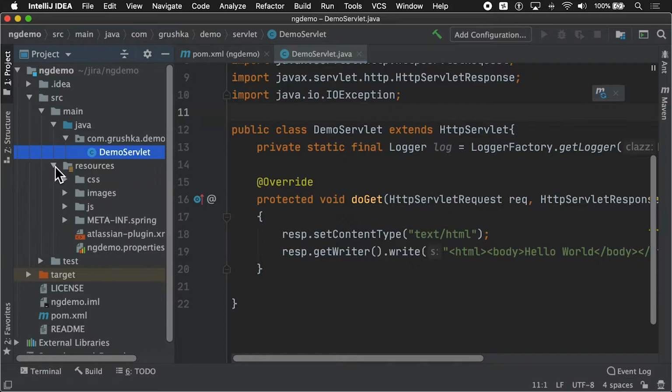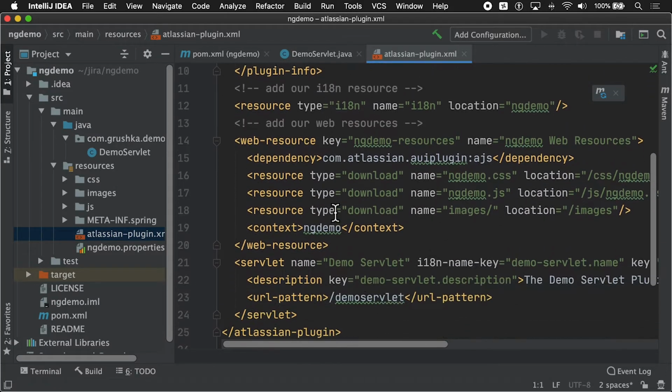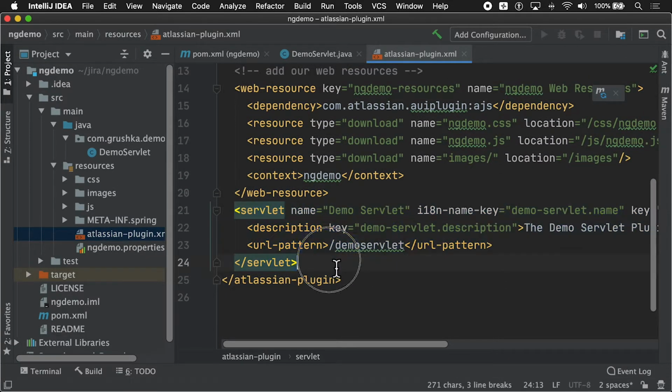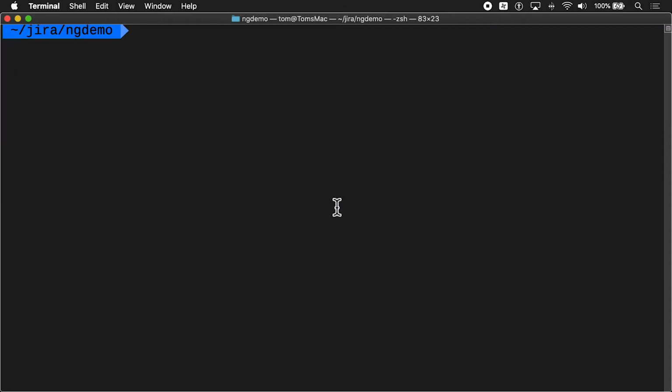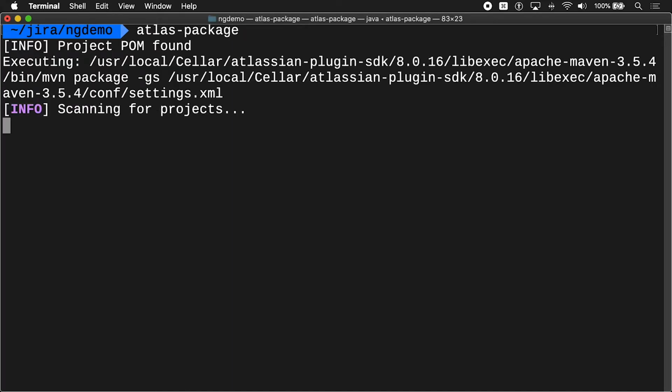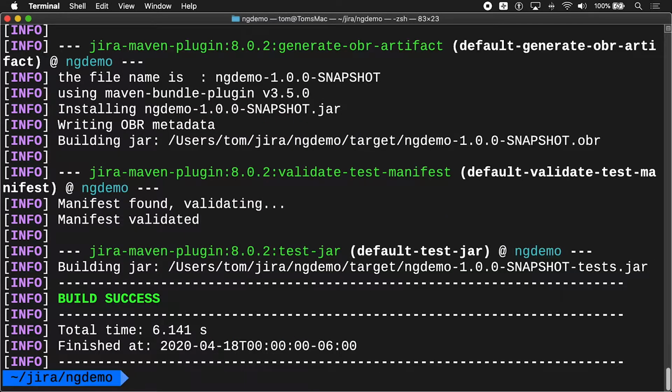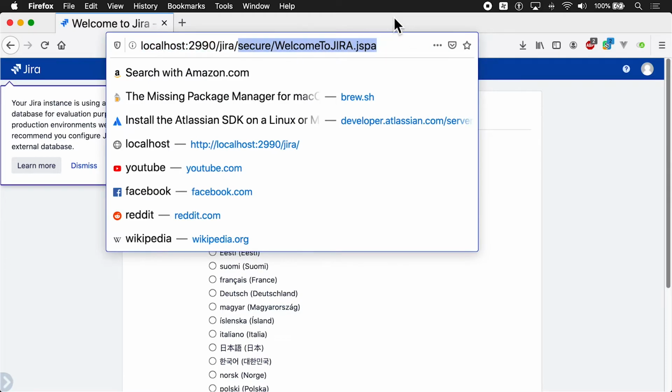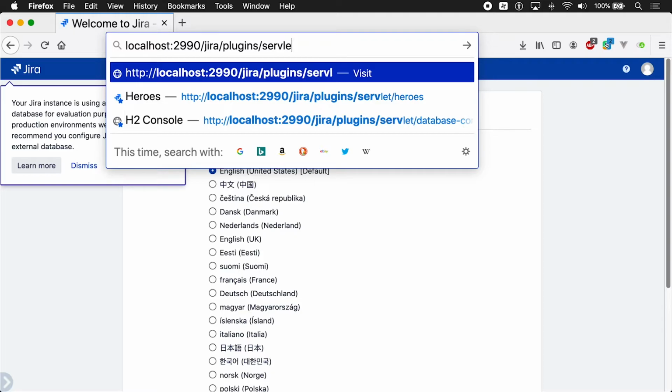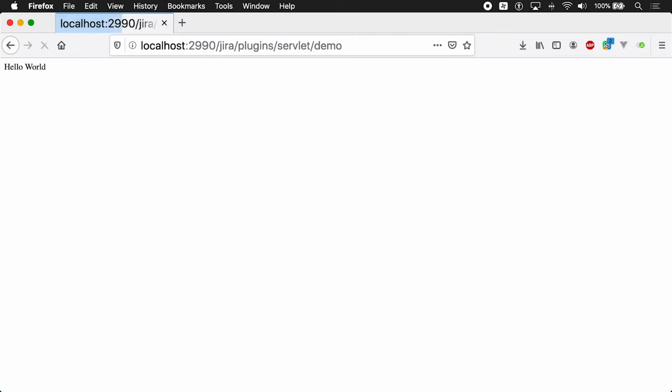I'm also going to go into my main/resources folder, open the Atlassian-plugin.xml file, and scroll down and see the servlet entry. I'm going to change the /demo servlet to simply /demo** because I want to use Angular routing in my application and pick up all subsequent URLs. Back in my terminal, we will type atlas-package to rebuild our application. Then, quick reload should reload it, so we can go to our browser and go to localhost:2990/jira/plugin/servlet/demo and see HelloWorld. Yay, it works.